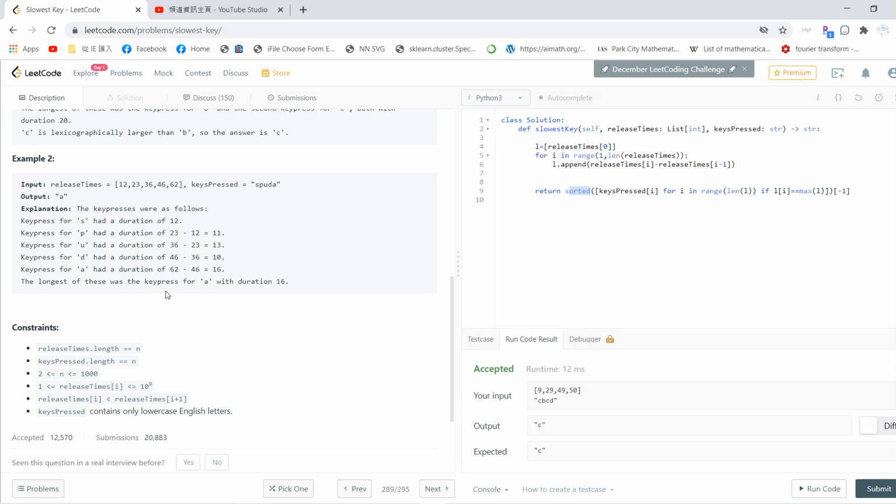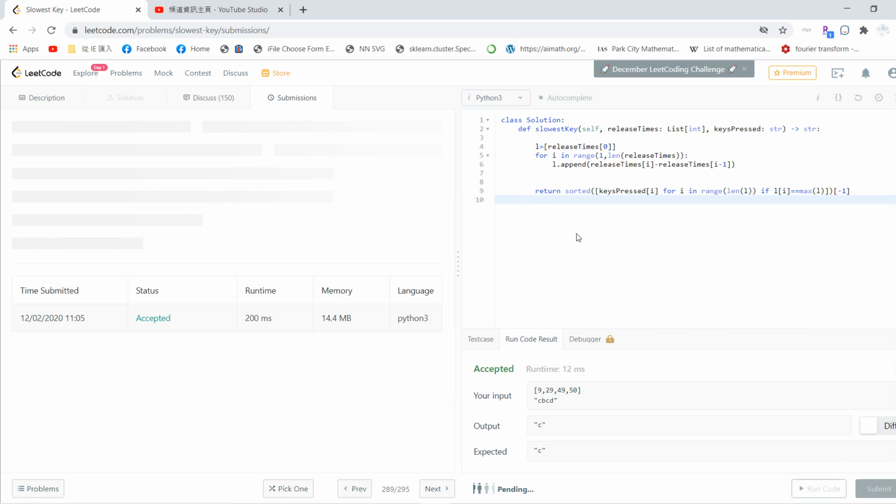So when you do sorted, then you sort the string, right? So the final one is the largest one. Yeah. So this is the answer. Okay. I think it's very easy.